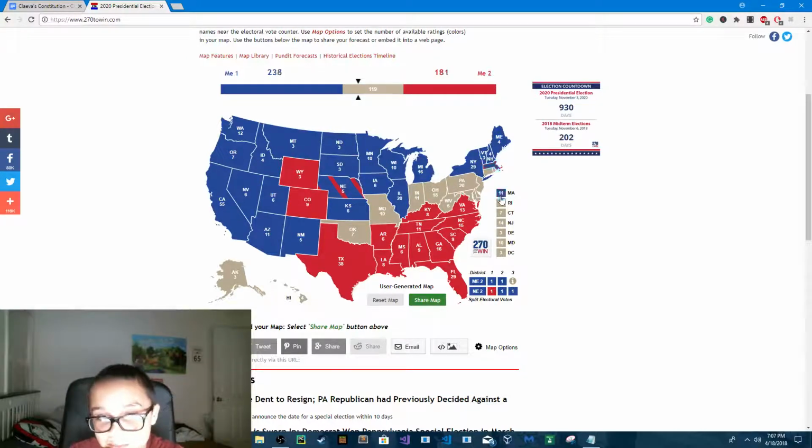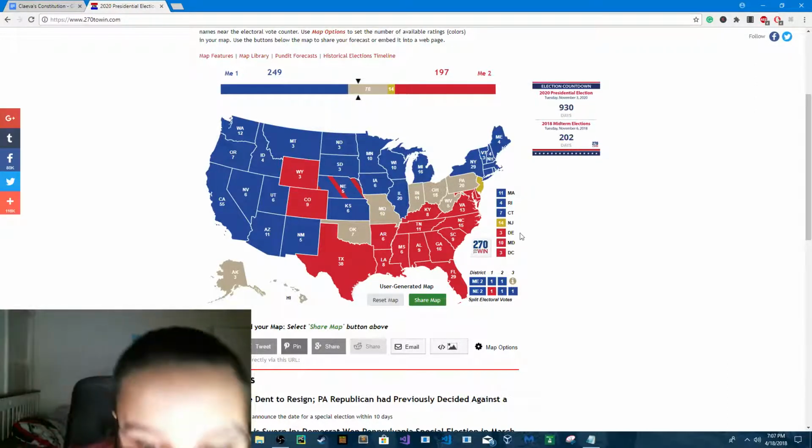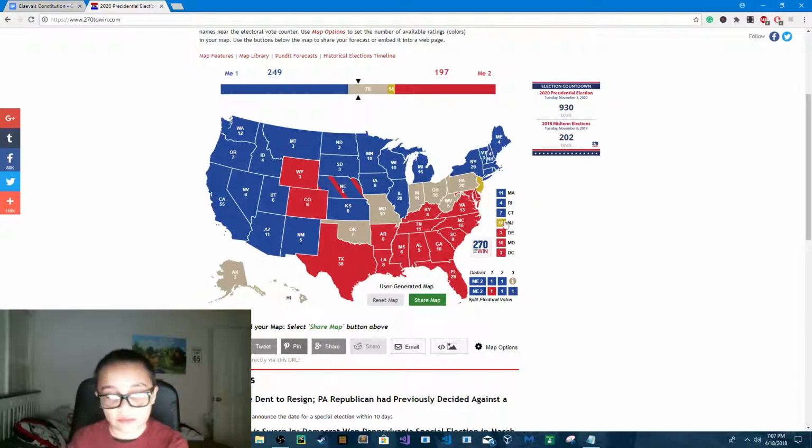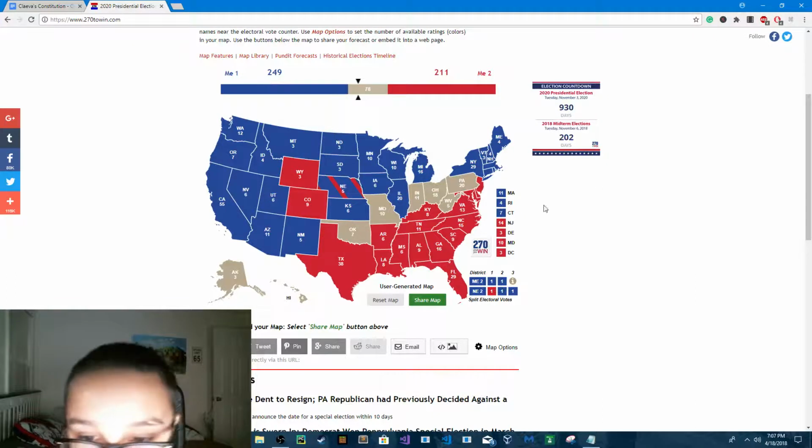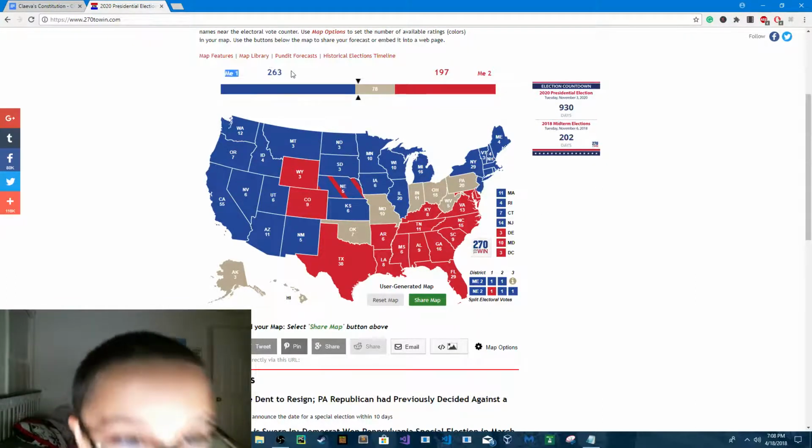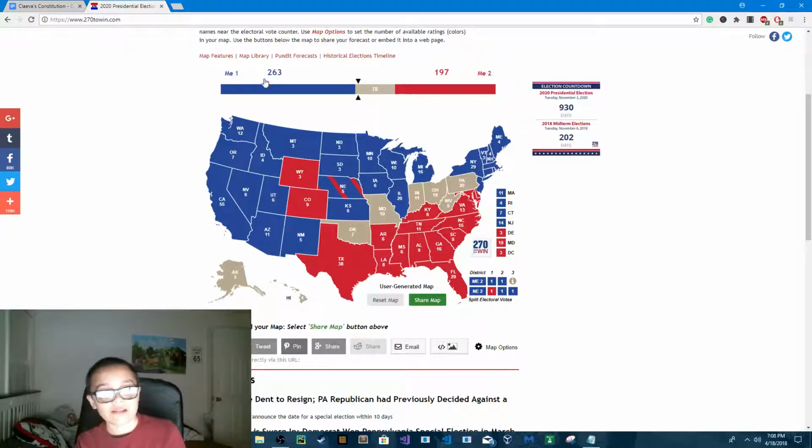You have Massachusetts. I'm going to be fair and say half of these are safe Republican, and the other half are safe Democrat. I'm going to say this is just Republican. So now I know that's obviously Democrat because it's in the North. So now we have 263 versus 197. It looks like the Democratic Party is going to win.